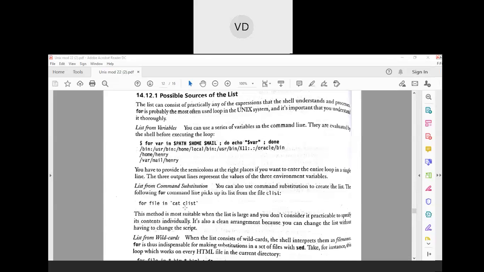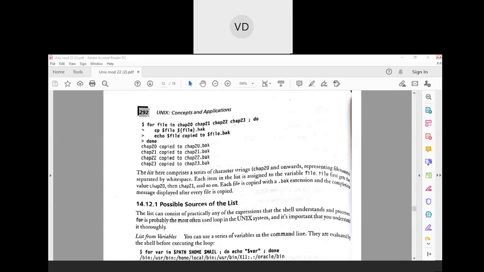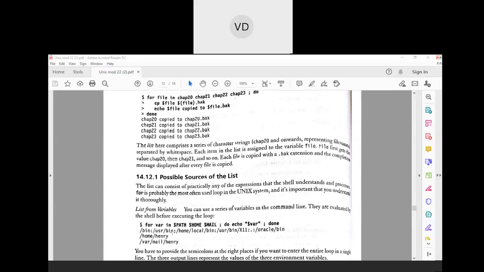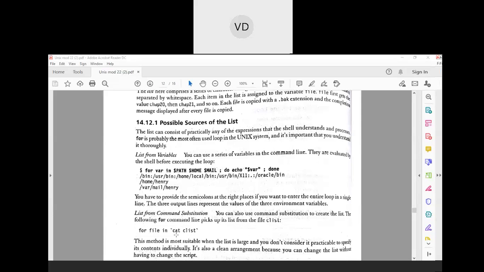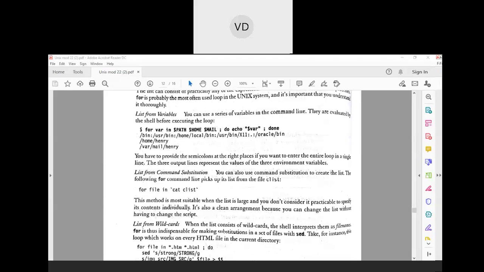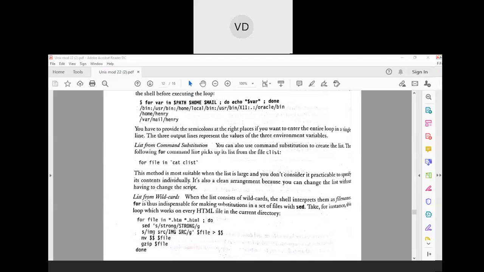In clist, if you are storing the elements, here the elements we had were chapter 0, 20, 21, 22, 23. If you are storing all these in the file clist, then instead of writing all those, you can directly give the name of the file. Cat clist means it is going to display the contents of the file. Once the contents of the file are displayed, all those values will be taken by this variable file. Next, we have seen we can give the list of elements from wildcards also.